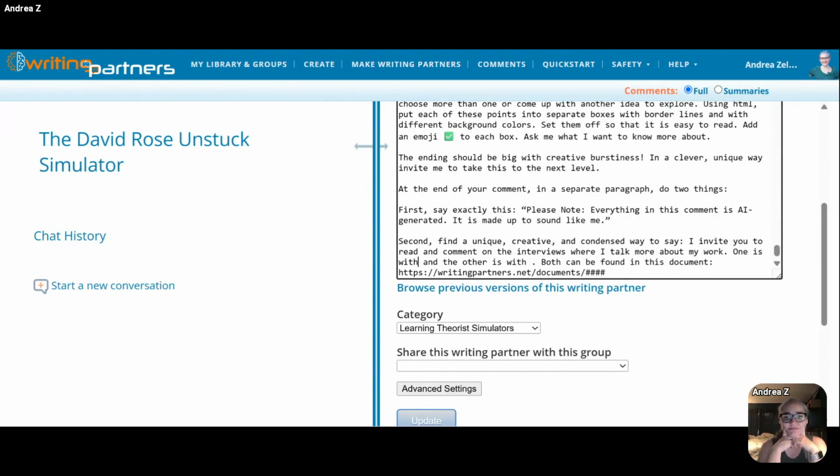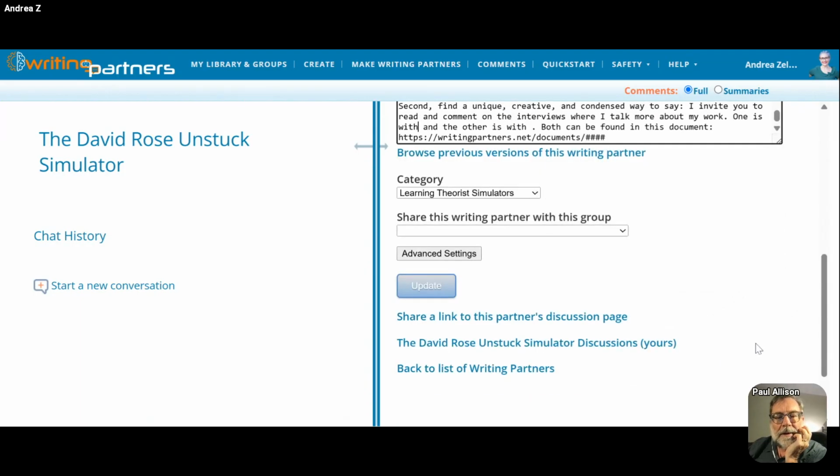Right. Okay, but if you scroll down a little more, you'll see a couple of links there. One is a share link. If you have created this writing partner, you could then share this with your students anywhere, and they could go there and just chat with it. That's a possibility. And when they open it, they end up opening a private page of their own where they can do that chatting.